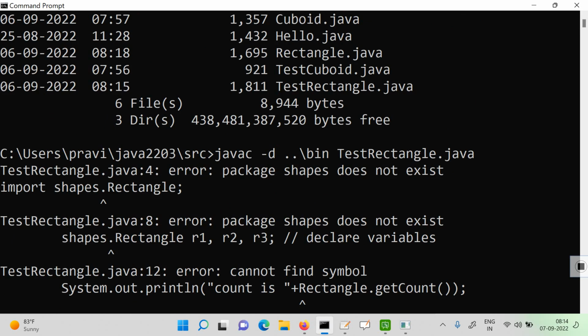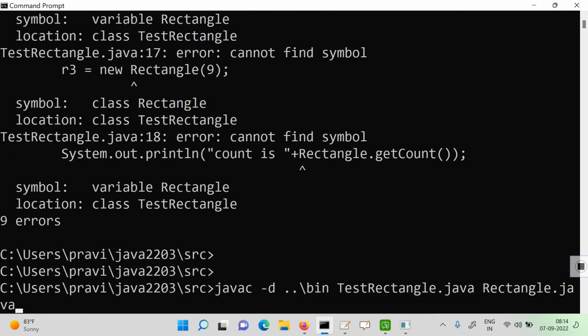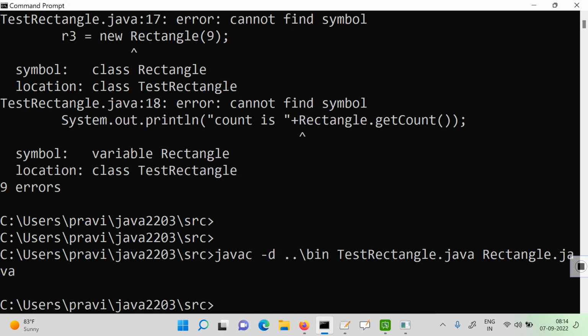Here, import shapes.rectangle, and that's failing. Import shapes.rectangle is failing, right? But now you look at this. If I say this and I also say rectangle.java, I'm giving both the files together, it's able to compile. Okay, fine. Why?